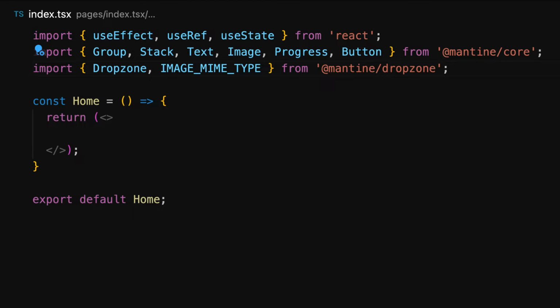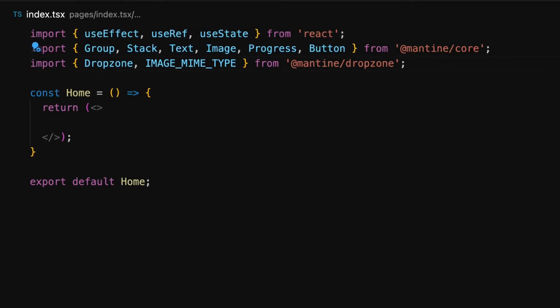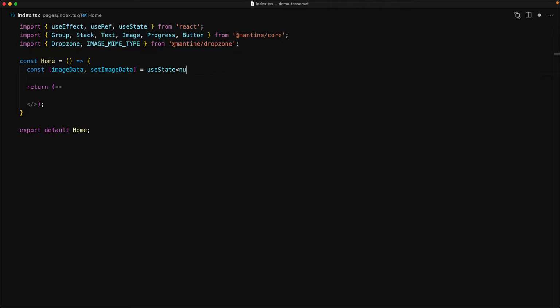I have already imported all of the components that we are going to need. The group is a nice horizontal layout, the stack is a nice vertical layout, and the text, image, progress for progress bar, and the button components are fairly self-explanatory. Mantine also comes with a nice drop zone component, and that module also exports the image MIME type constant, which can be used to filter out only images. With the imports out of the way, let's jump into the key logic portion of our application.